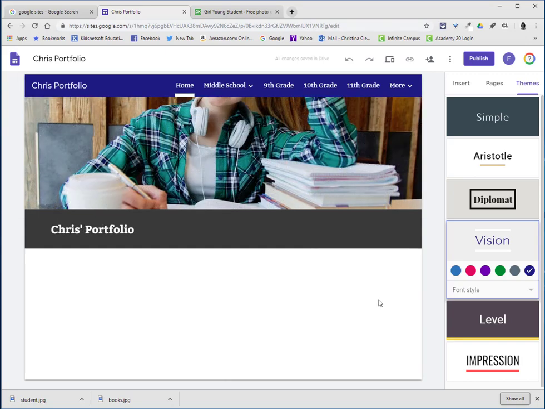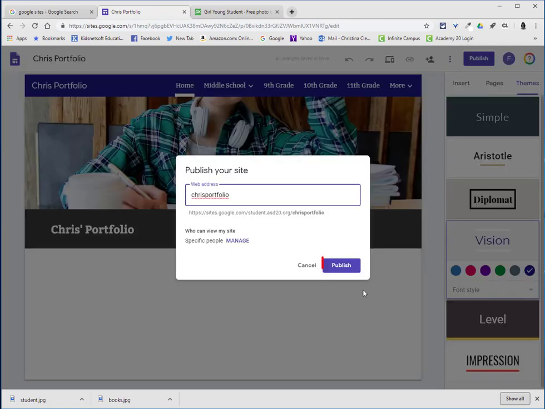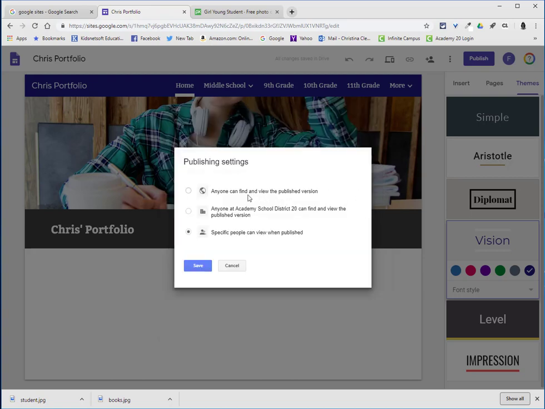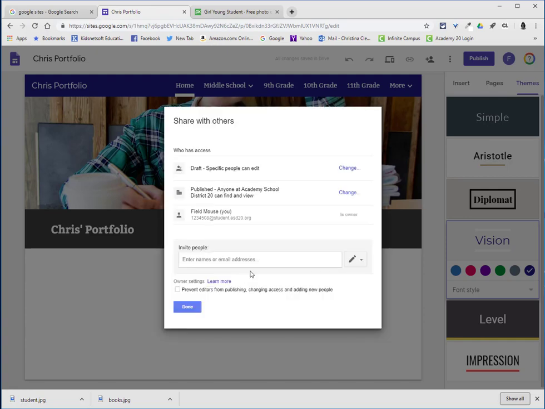Once you are happy with your changes, go ahead and choose Publish in the upper right corner of your screen, and then choose Publish again. You can manage who sees your site by clicking here. So it is set up right now to where specific people can view. So you might want to go ahead and change that. Anyone can find and view the published site, which means it will be viewable by anyone. If you want to restrict it to only people in District 20, go ahead and choose that. As a matter of fact, you do need to choose at least that one so that I can view it when you publish it. I will not be able to see your work if you do not choose that option.